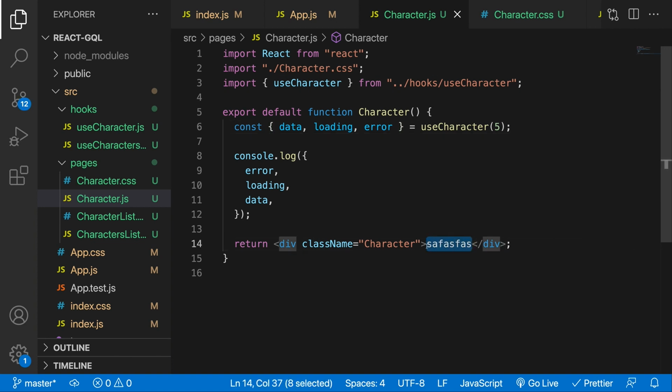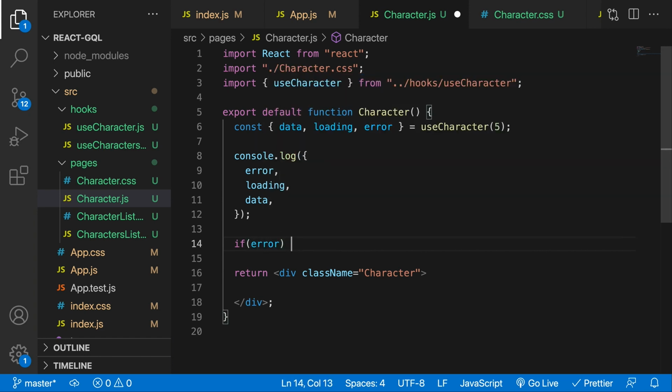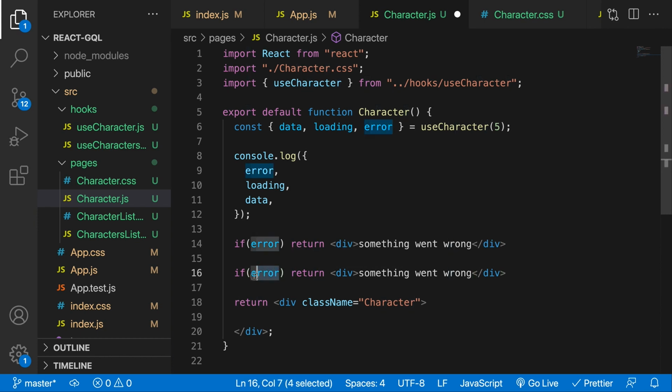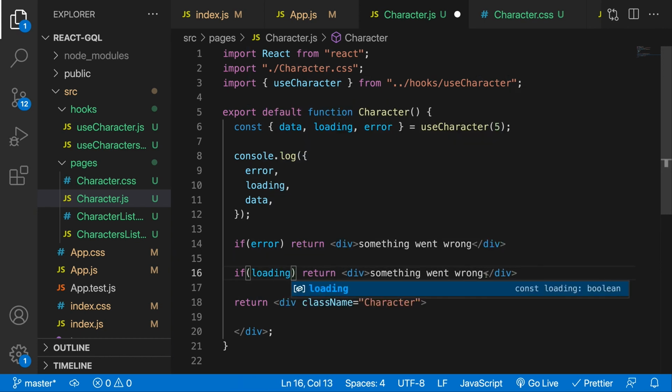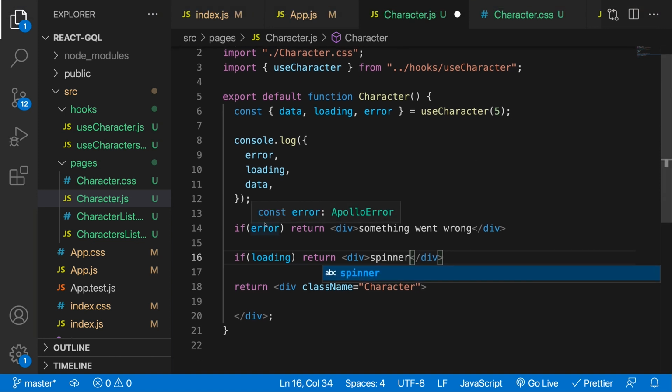And so in here, let's do the whole, if error, then return something went wrong, because we have to do that, of course. So something went wrong. Of course, you can have better elements in here. If loading, we can have some sort of spinner. And then over here, we're going to have our actual component.